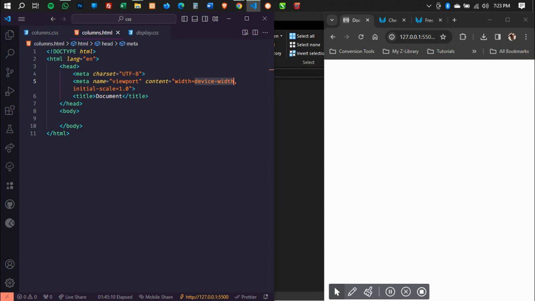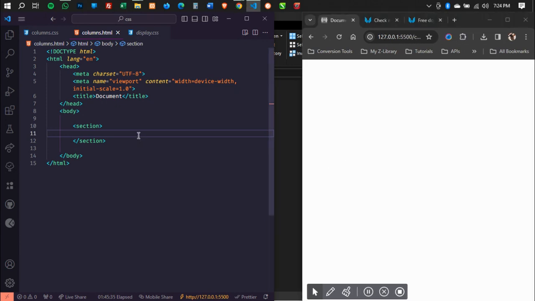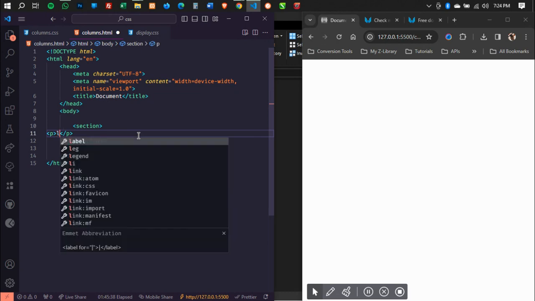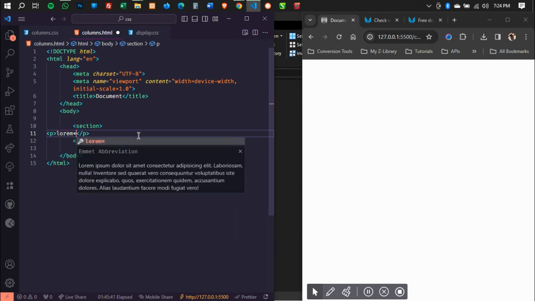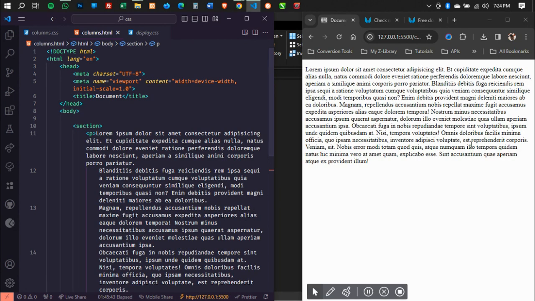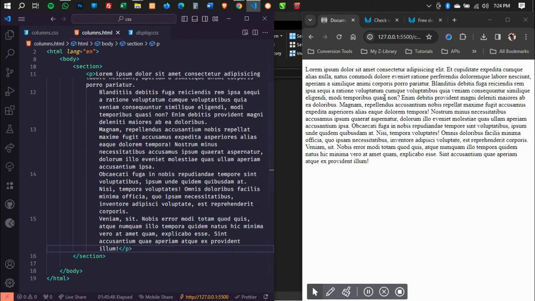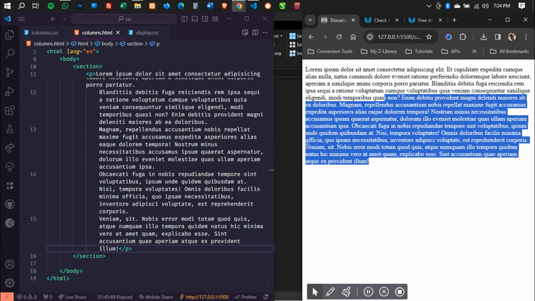All right. So the next thing we'll be looking at is CSS columns. We're just going to look at it real quick, then we'll be done for the day. Let me bring a section, and inside my section, a few paragraph elements. Let me bring a paragraph element with Lorem times 5, and then we have quite a great amount of text showing over here.